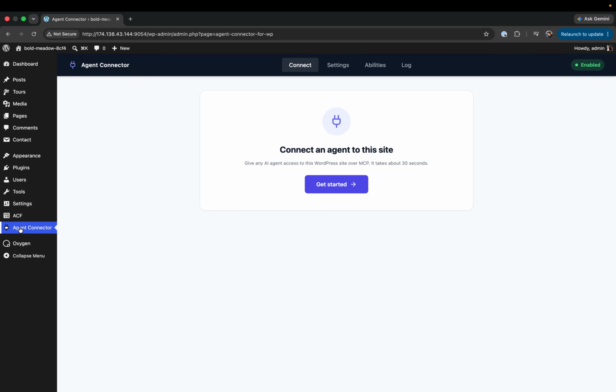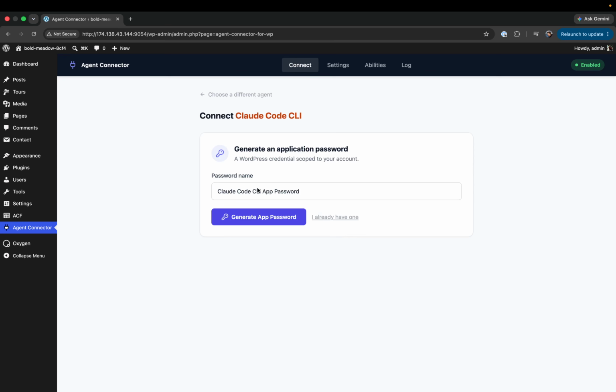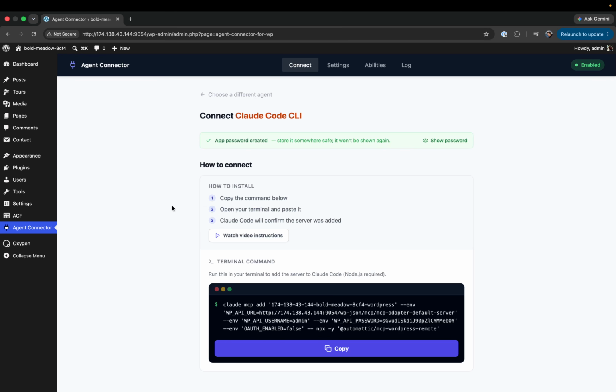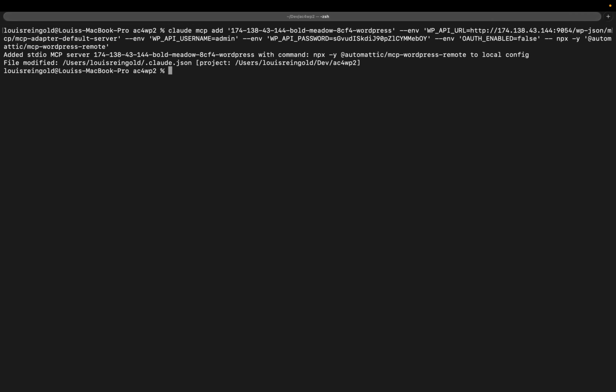You'll see Agent Connector appear in the sidebar menu, and when you click it, it's going to take you right to this connection wizard. This is the core of Agent Connector. You just click Get Started. You choose the agent you want to connect. I'm using Claude Code, and then you follow the steps to get connected. So here it's given me the installation instructions. I'm just going to copy the terminal command, paste that into my terminal, and voila, it is that easy.